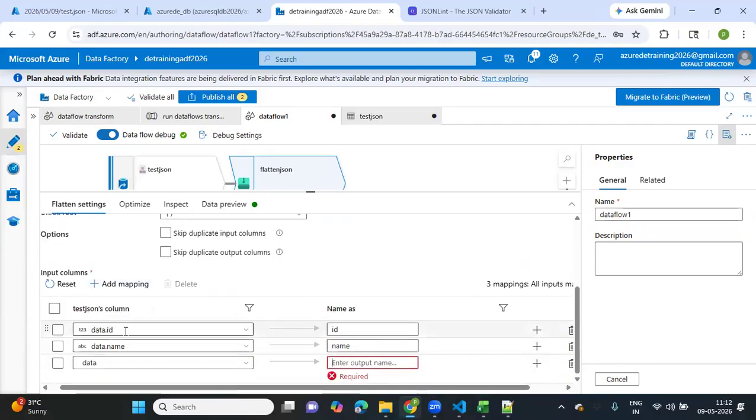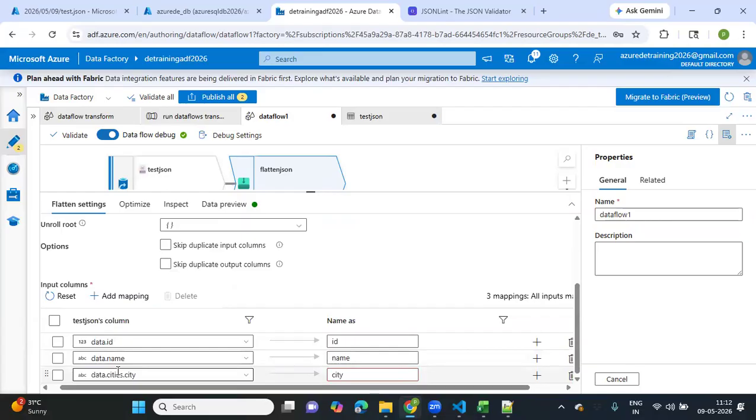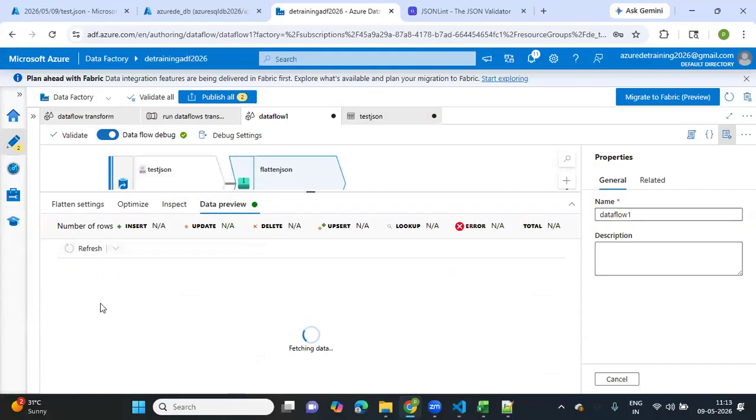Again, add mapping. After the name, you have city. Okay, city. Inside the data, we have cities. Inside the cities, we have a list with the key city. That city should be like a city. Okay, this is my mapping. Let's go to preview again and see. This should work.